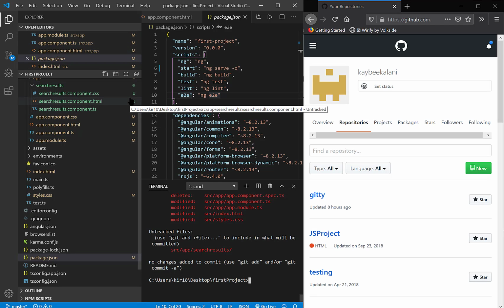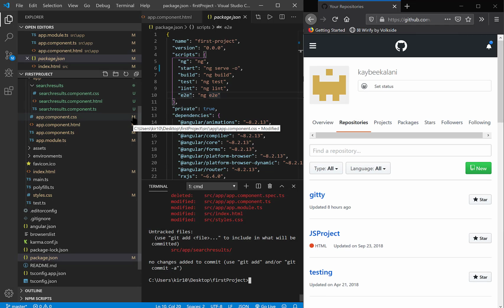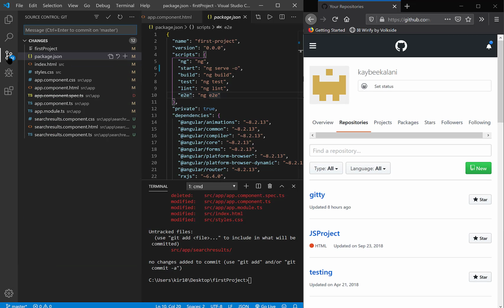So you can see that these are untracked. Looks like these were tracked, but they were modified. So that's why these little symbols are showing up beside my files that I've been working on. And so what you can do is come into this little icon and do 2 and 1 at the same time.